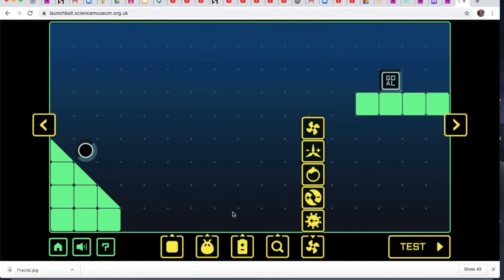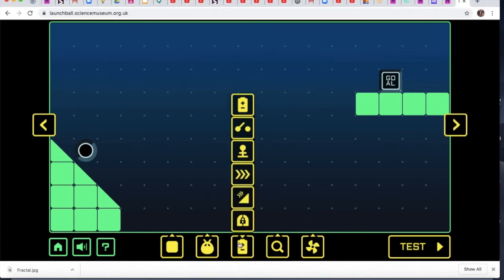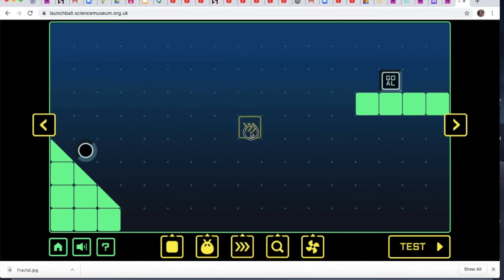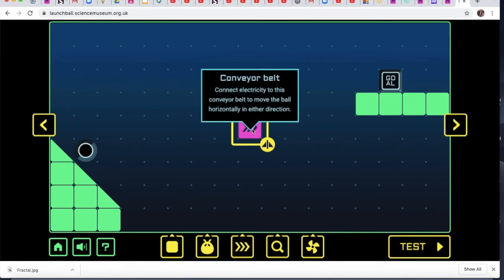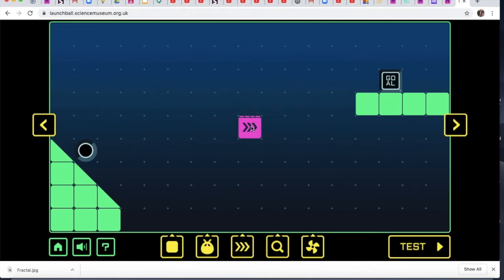So hopefully you only create and share after you already know what all this stuff is. If you forget something, you could do what I did. You could just grab one of them. So to select it, I would click. If I want to do conveyor, I click that. I can drag one on here, put my mouse over and remind myself what it is. So conveyor belt, connect electricity to this conveyor belt to move the ball horizontally in either direction. If I don't want it anymore, I can just drag it off to the side.